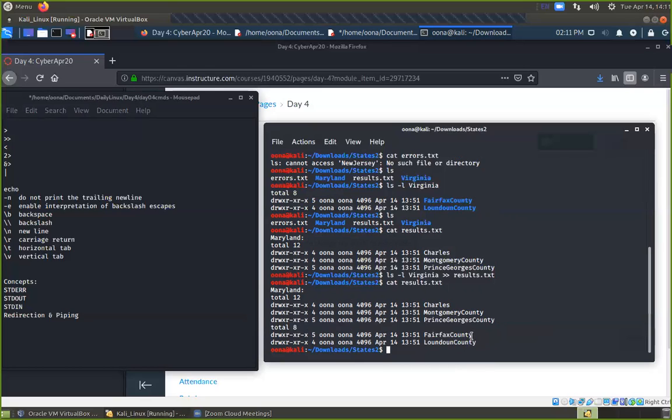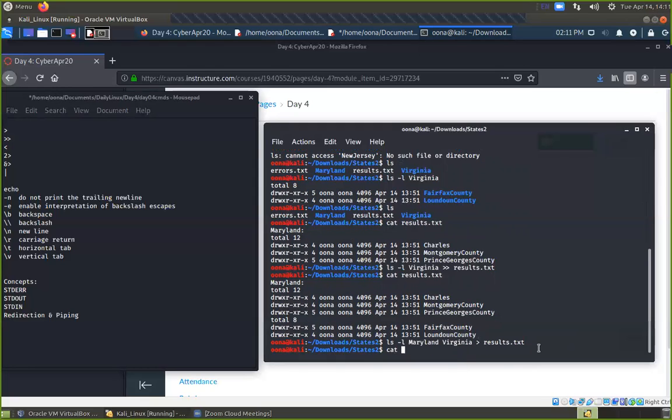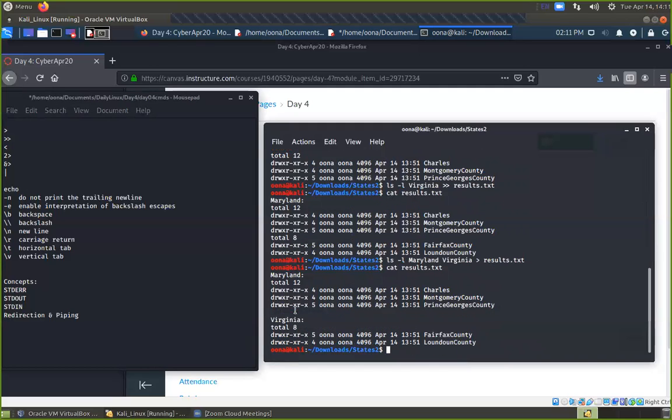You know what I'm going to do? I want to rewrite over results, and I actually wanted to say Maryland and Virginia this time. So how about we do this? ls -l, let's do Maryland, Virginia, results.txt. Okay, so this is going to rewrite over it, while this was just appending it. Okay, let's see if it works. So let's open it again. There we go. That's what I wanted. Okay, so let's say I wanted to add both.